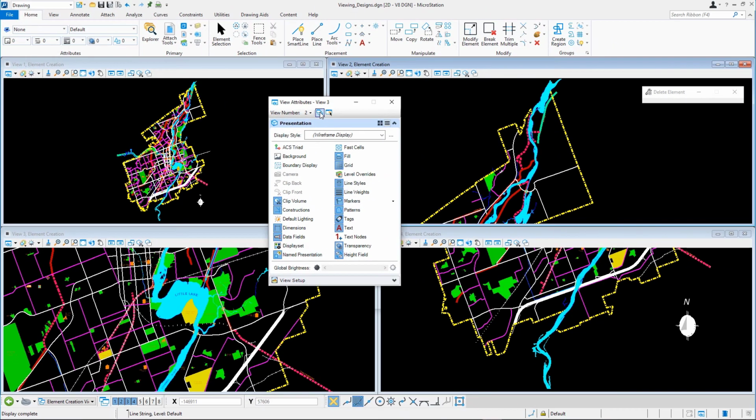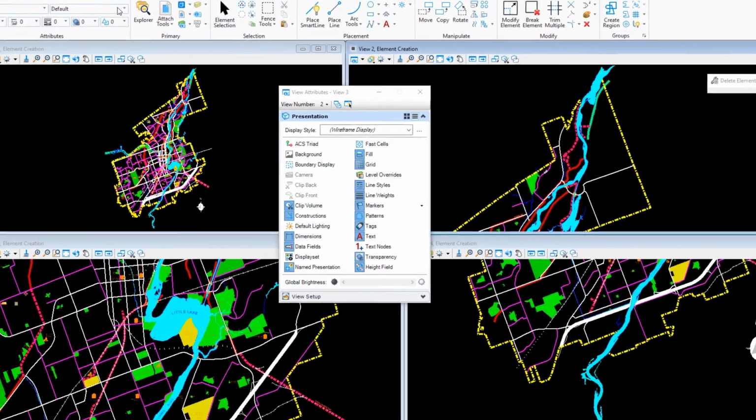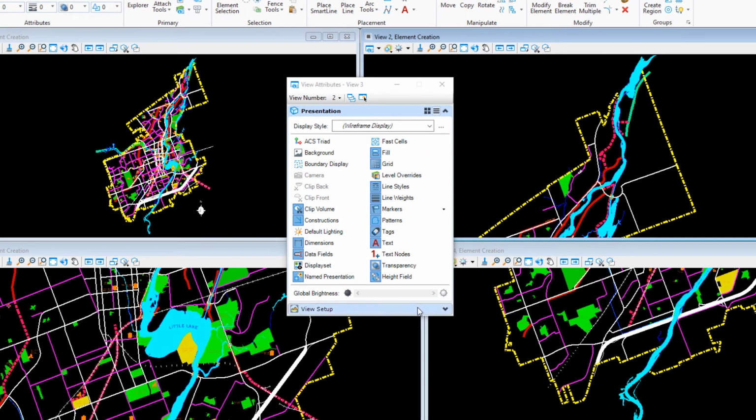Click Save Settings in the Quick Access toolbar or press Ctrl F to save the current layout, zoom areas, and view attributes of the 4 views within the model of the active design file. Hint: it's also possible to display a different model in each view window when all of the models are in the same DGN file. In the View Attributes dialog, expand the View Setup panel and behind Models, select the model that you want displayed.